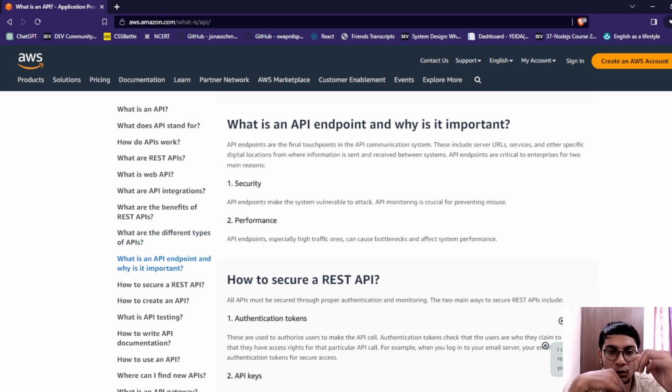What is an API endpoint and why is it important? An API endpoint is the final touchpoint in an API communication system. This includes server URLs, services, and other specific digital locations where information is sent and received between systems. API endpoints are critical to enterprises for two main reasons. Security: API endpoints make the system vulnerable to attack. API monitoring is crucial for preventing misuse. Performance: API endpoints enable high traffic, which can cause a bottleneck and affect system performance.